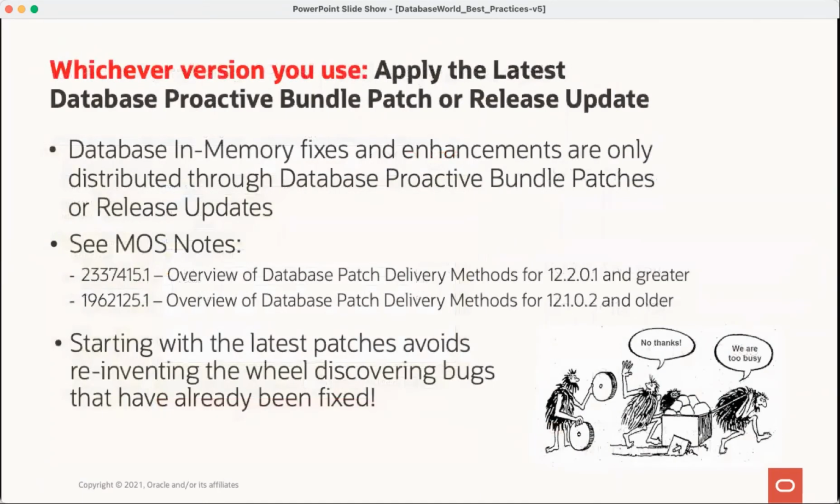Apply the latest bundle patch or release update. So if you are still on an older version of Oracle, say 12.1.0.2, we strongly recommend applying a current bundle patch. If you're on 12.2 or later, preferably 19c, we highly recommend you apply the latest release update, because Database In-Memory fixes are supplied with the proactive bundle patch in 12.1 and in the release updates in 12.2 and newer. There's no point in reinventing the wheel by discovering bugs that have already been discovered by other customers and already been fixed by development.